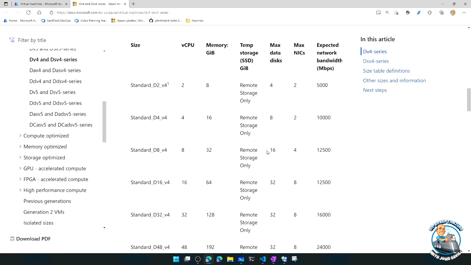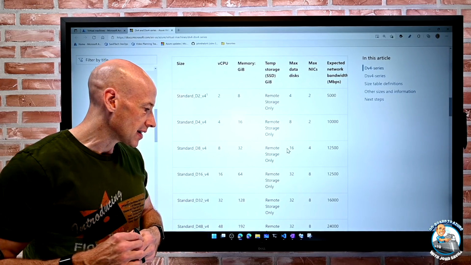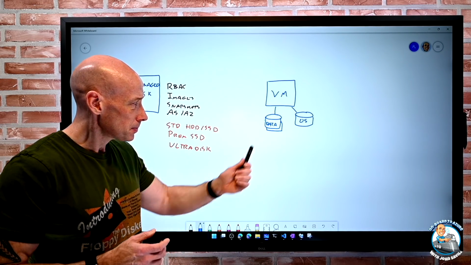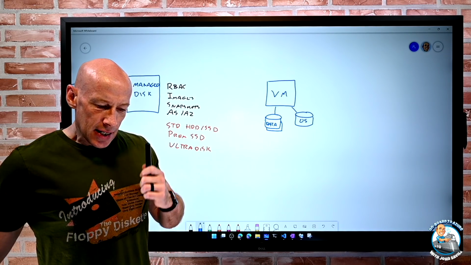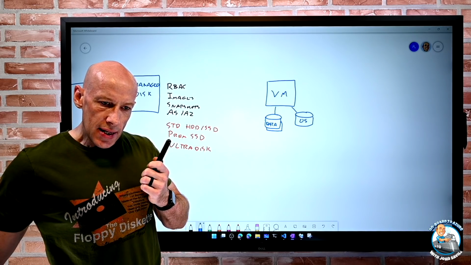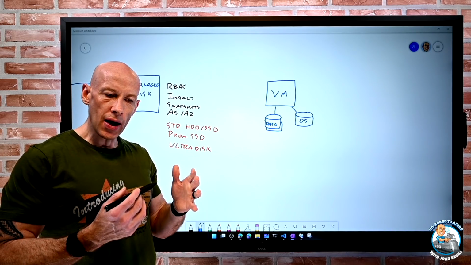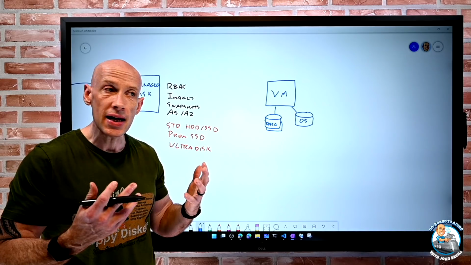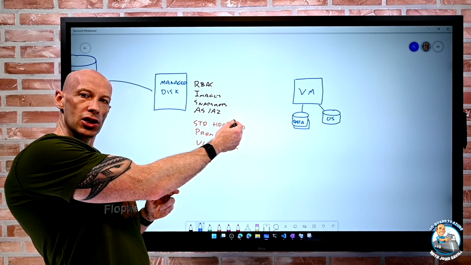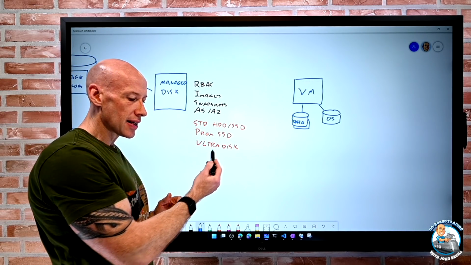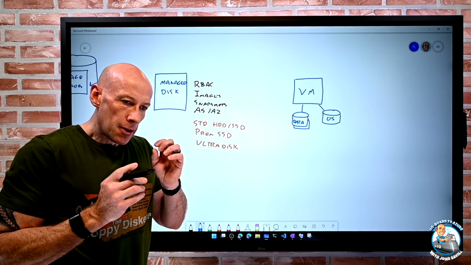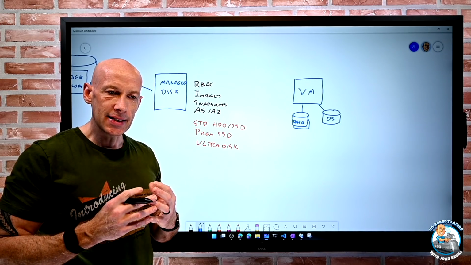But as the VM gets bigger, typically I can add additional data disks to that virtual machine. So I can add these. What I would do is pick a certain size and a certain type of disk. Remember, standard hard disk drive, standard SSD, premium SSD, or ultra disk. So I pick a capacity.